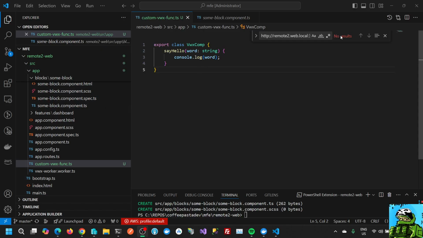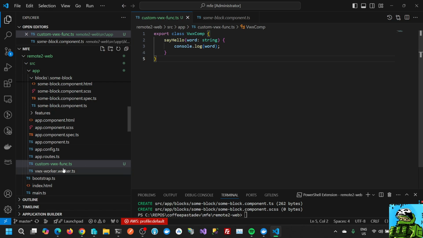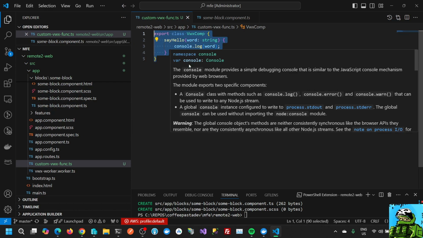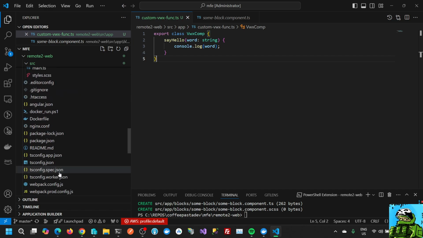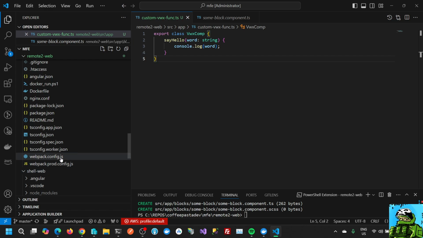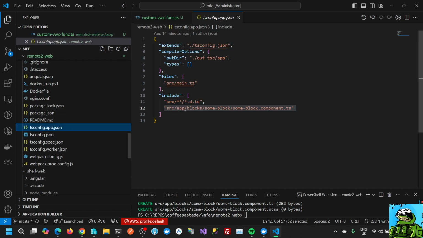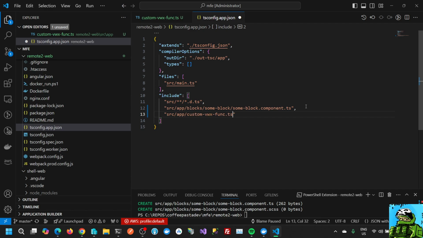All right, so we're going to experiment with something here. If this is going to work, I'm going to create a separate TypeScript file here, custom VWX funk, and then I put in a class here with a sayHello method. And then we are going to include this. So src app, this one, right? The TS, okay.